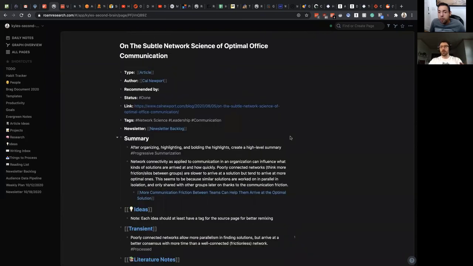I'm going through this weak connections idea to demonstrate the power of Roam to generate ideas and show you connections where you wouldn't have noticed them before. From this conversation, and from using Roam and writing these transient notes, I remember, oh hey, this idea of unbundling communities has some crossover and connection to this article about the subtle network science of office communication, because this is how networks connect and communicate.